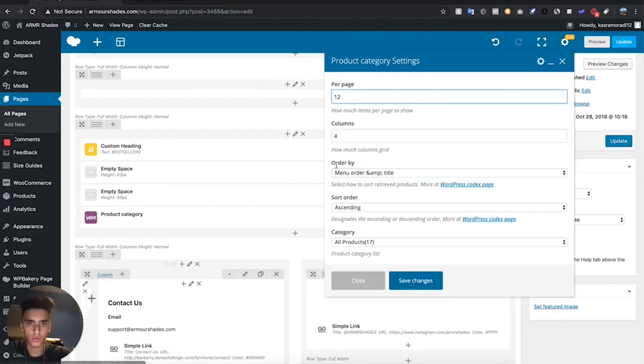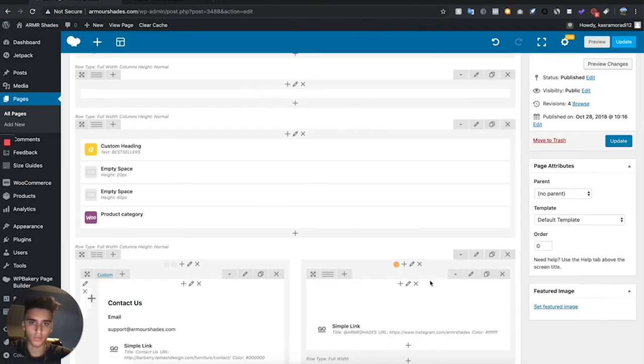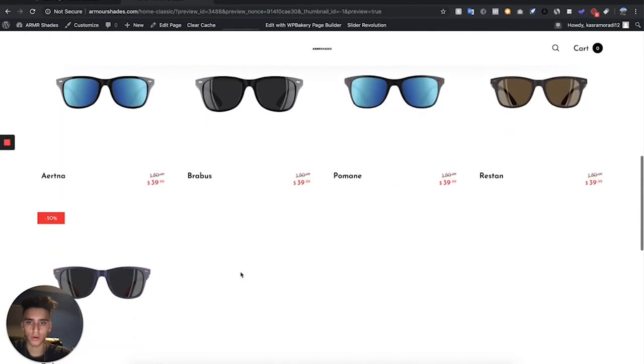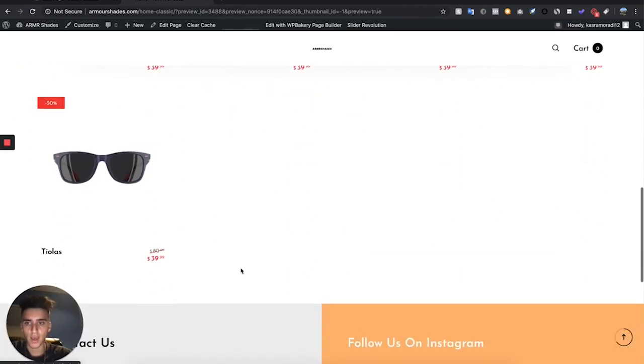This is fine. We'll do 12 per page. We'll make the columns 4. That's fine. I'm just going to drag this in between these two empty spaces. Preview the changes. That's good. This is just going to show all the products in that collection. That's everything. So we added everything.